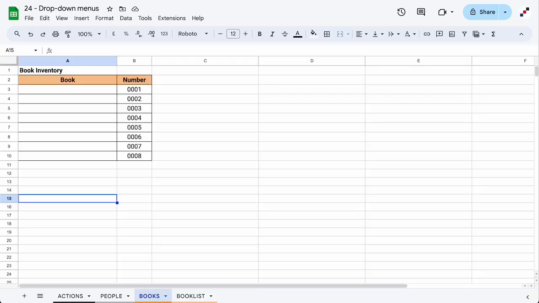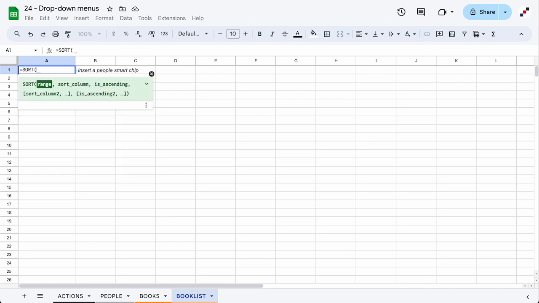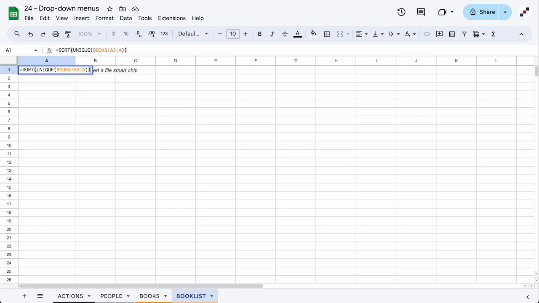Sometimes lists aren't predefined ahead of time and develop over time, and you want the user to be able to add to the list if what they want isn't on the current list, and then the list gets updated automatically with what they've entered. Here we have a book inventory where we will have a list of books and the number associated with that book. On the second sheet, I enter the following formula in cell A1: equals sort, open brackets, unique, open brackets, books, exclamation mark, A3 colon A, and 2 closed brackets.